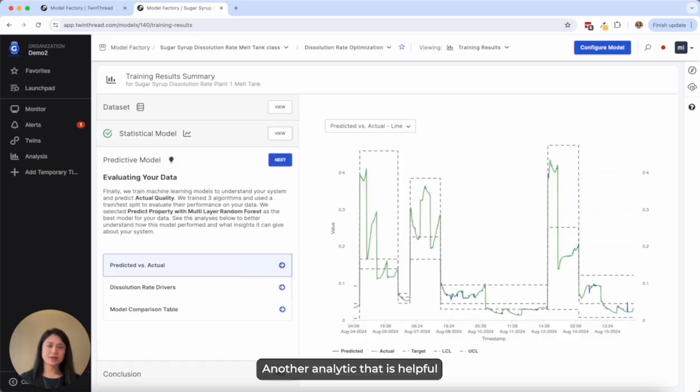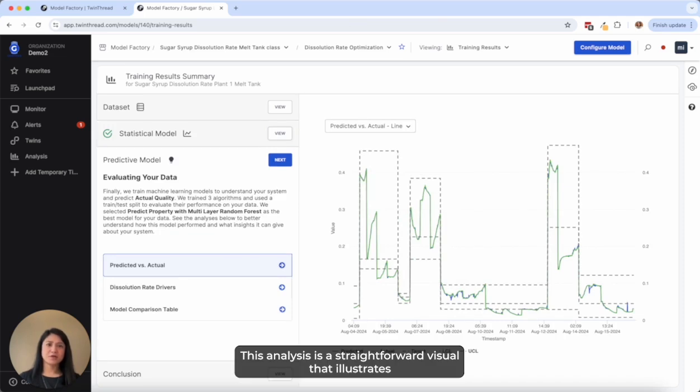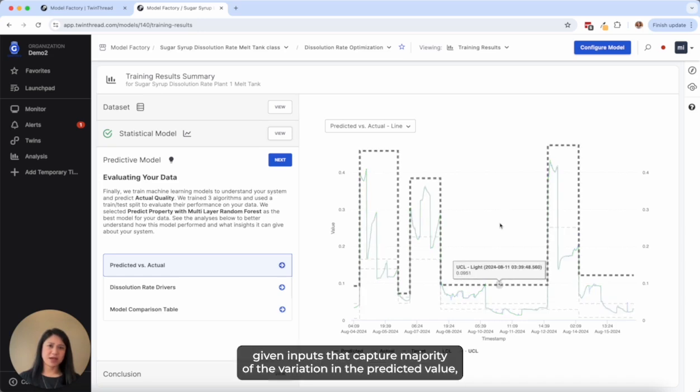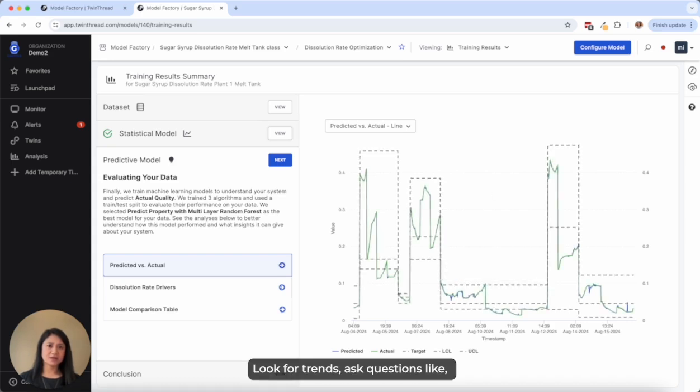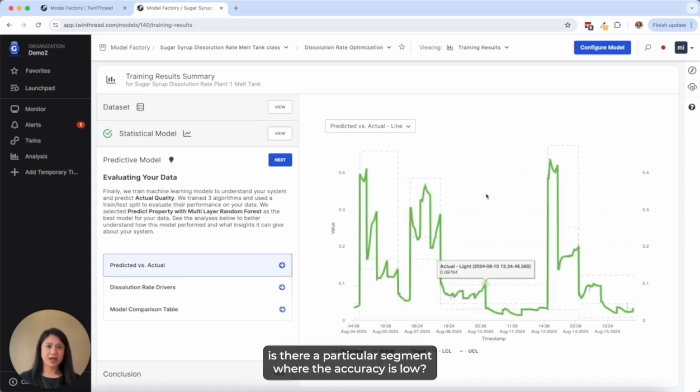Another analytic that is helpful in evaluating the performance is the predicted versus actual. This analysis is a straightforward visual that illustrates the predictive accuracy. A well-performing model, given inputs that capture majority of the variation in the predicted value, should track well against the actual. Look for trends. Ask questions like, is there a particular segment where the accuracy is low?